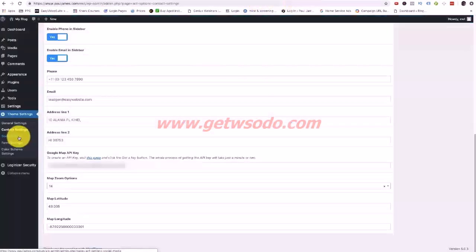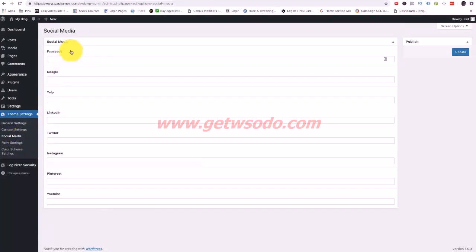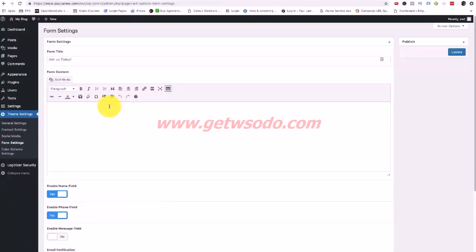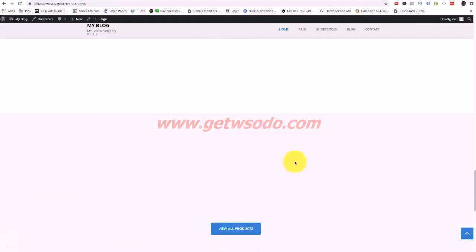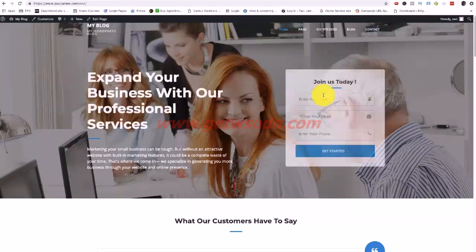So pretty cool. So under social media settings, this is where you can put in your various social media profiles, put links to your Facebook page, your Google page, your Yelp page. Here you have your form settings. This is the form that submits. So like right up here. So you could change that all how you want it.